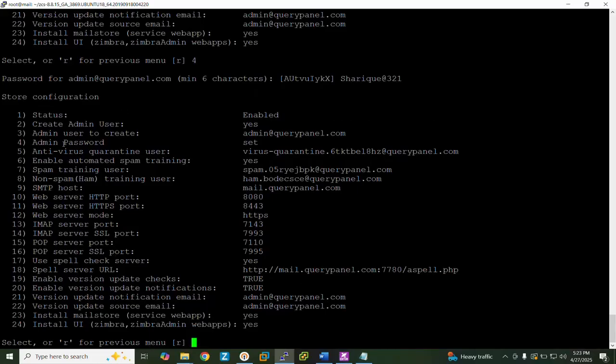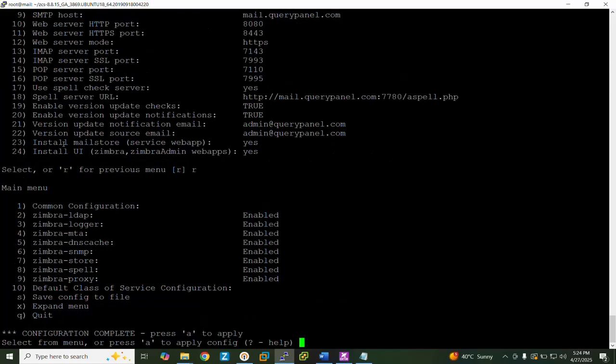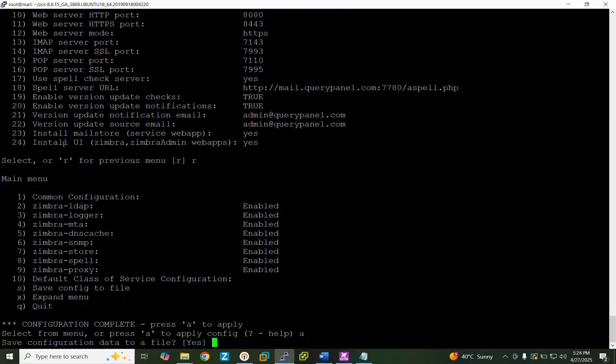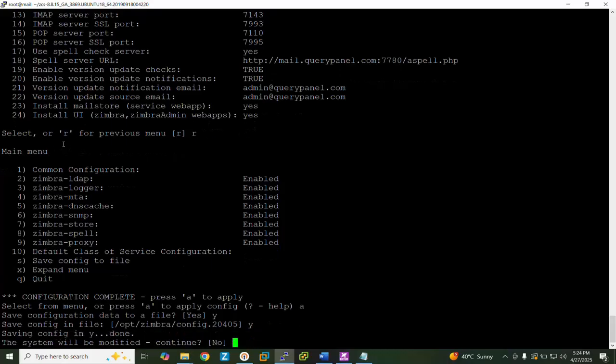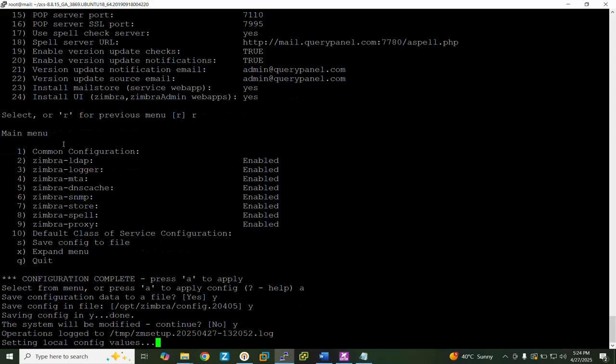So now next step, what you are going to do. I need to implement all the settings and then select R for previous menu. Just press on select R for previous menu. A to apply. I am pressing A to apply. Save configuration file? Yes. Just press on yes. Save config file? Yes. The system will modify, continue. Just press on yes.